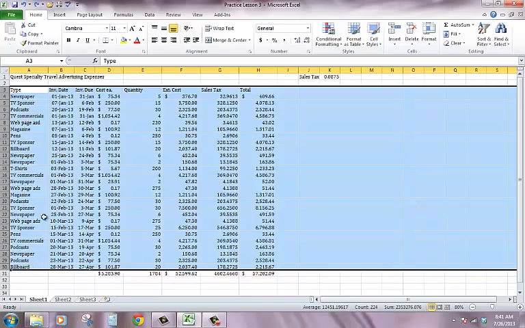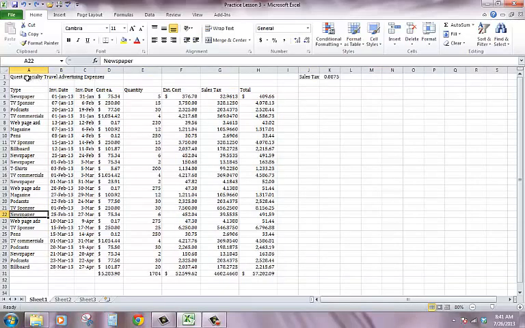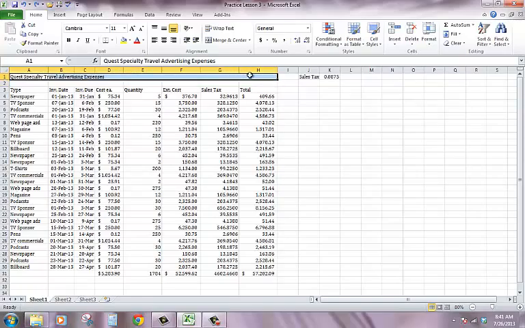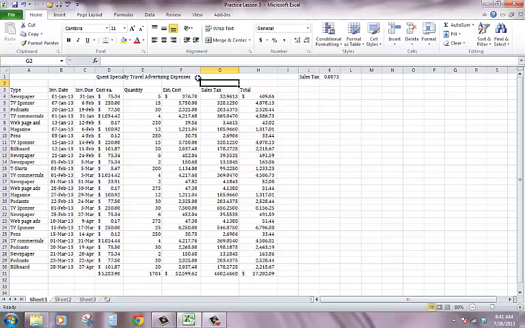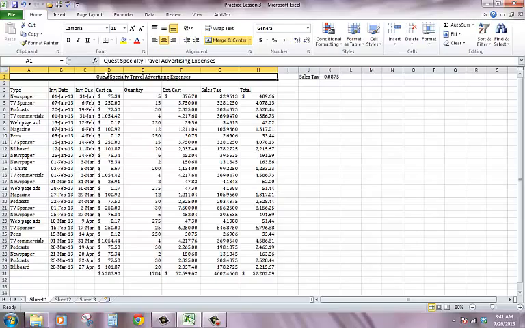Okay, let's format this a little bit. So here I have my title for the whole chart, which is going to look a lot better if it's centered between my columns. So I'm going to start out by selecting in row 1 across to column H. So I've defined the area where I want to center this title. And then on my home ribbon, I have a merge and center option. So when I click that, it's merging all of those cells into one cell and then centering the title in the center of it.